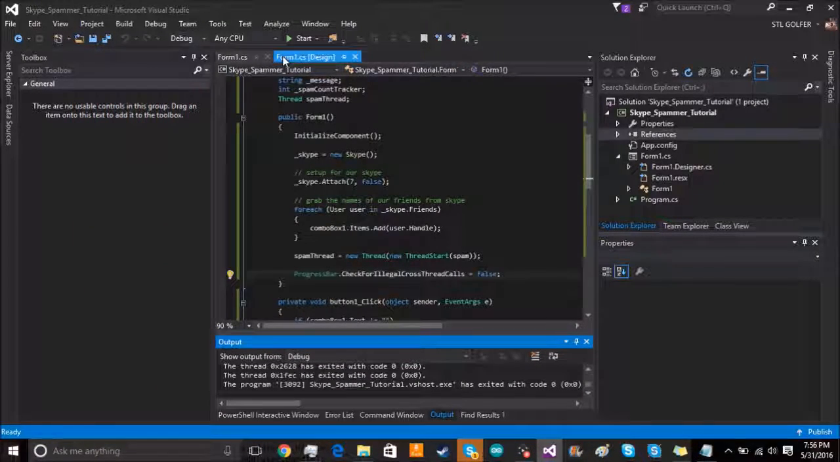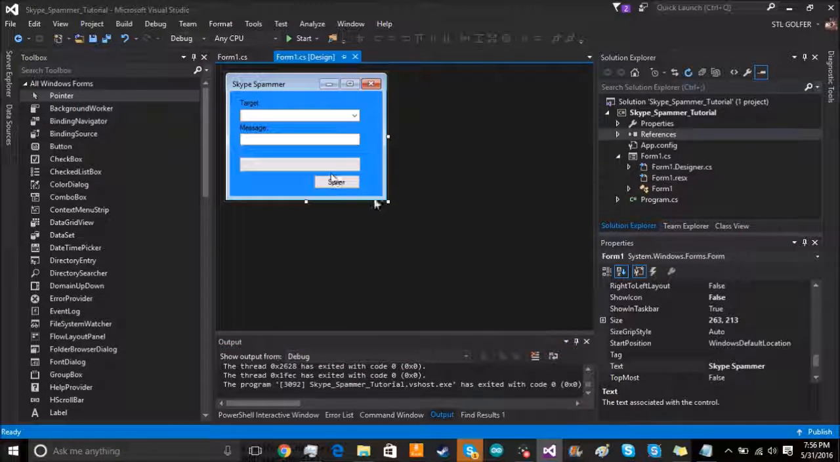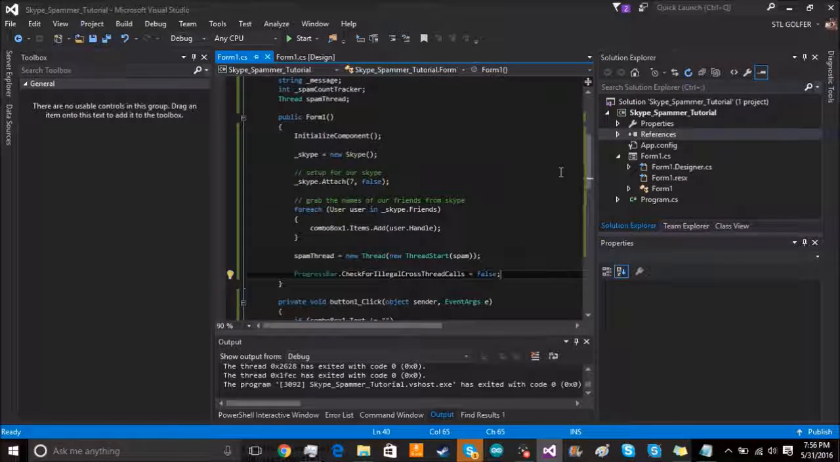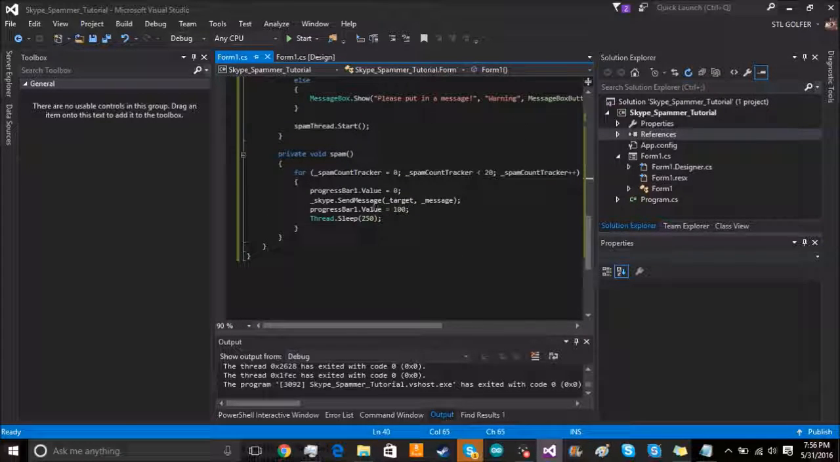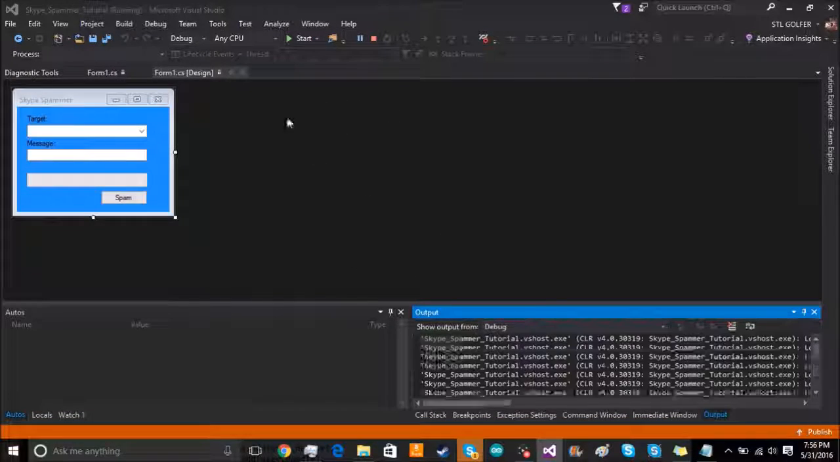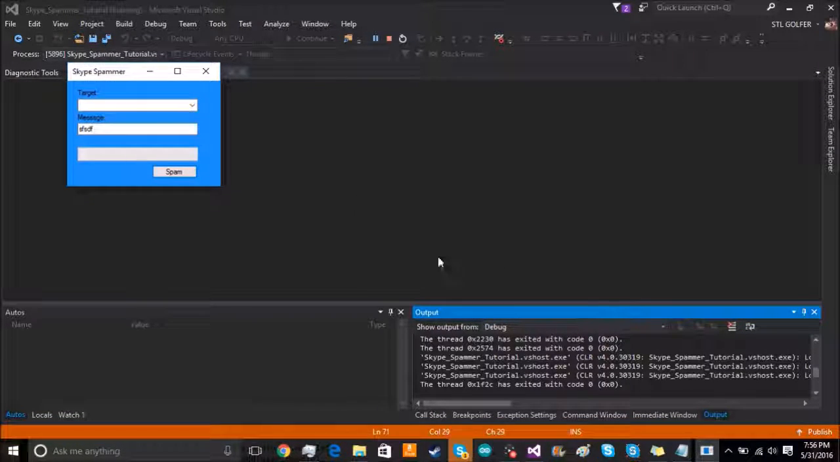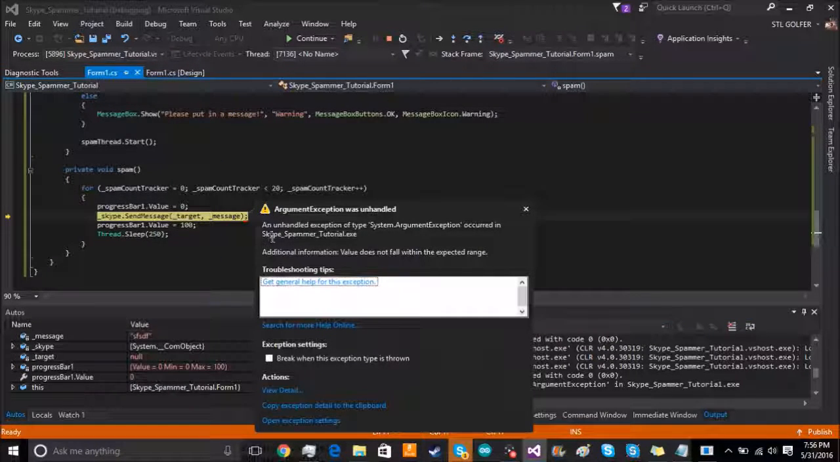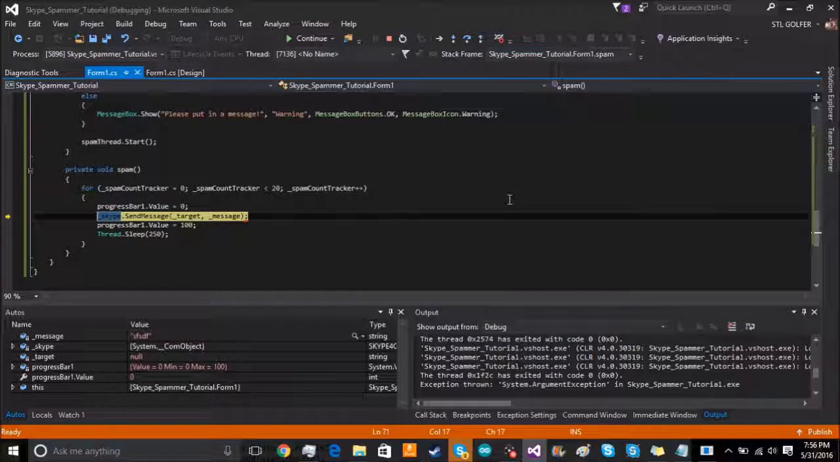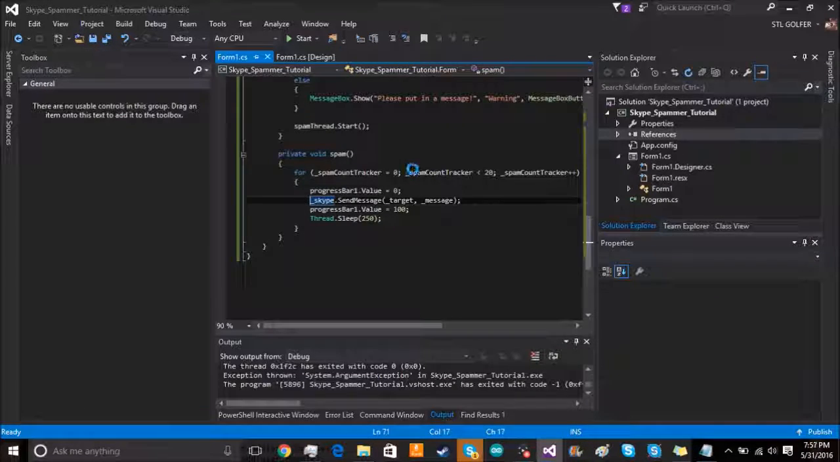And so guys, that is pretty much it. You could totally add this to things. This is very crude, I guess you could say. Actually, there's one thing I forgot to add here. So what if we can't send this? Like what if this doesn't work? Well, let's try. Let's see if I don't have a target and I try to say spam. Please put in a target. It crashes, and this is because it throws an argument exception. This is what we need to fix.